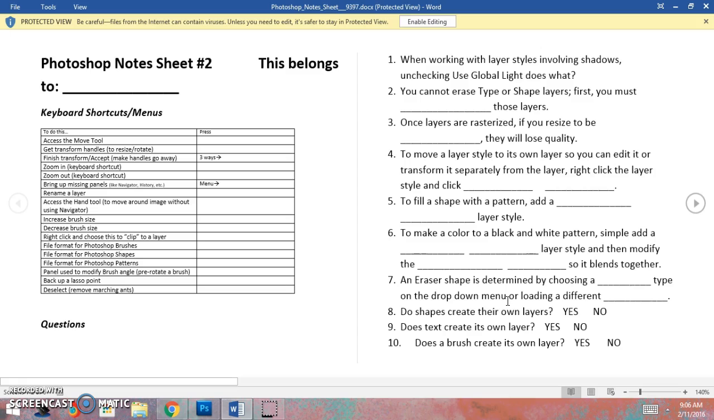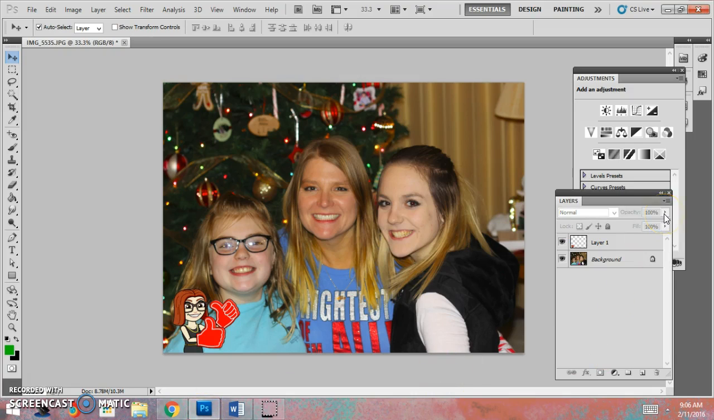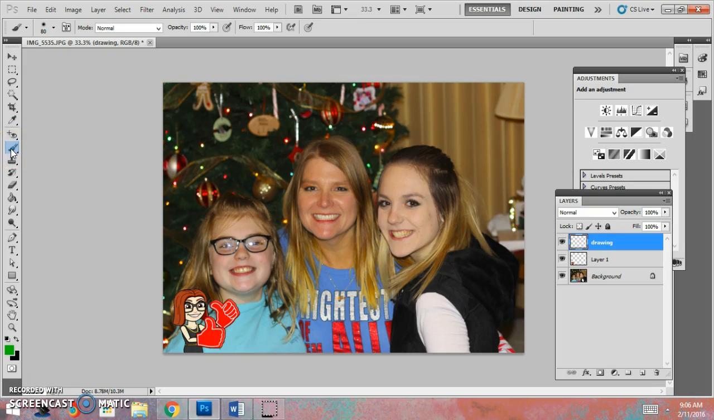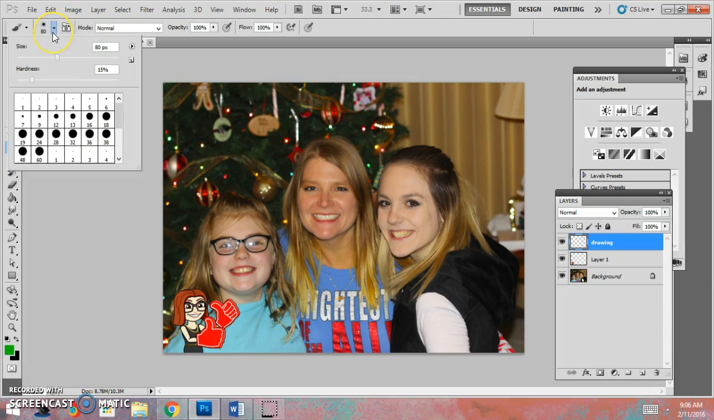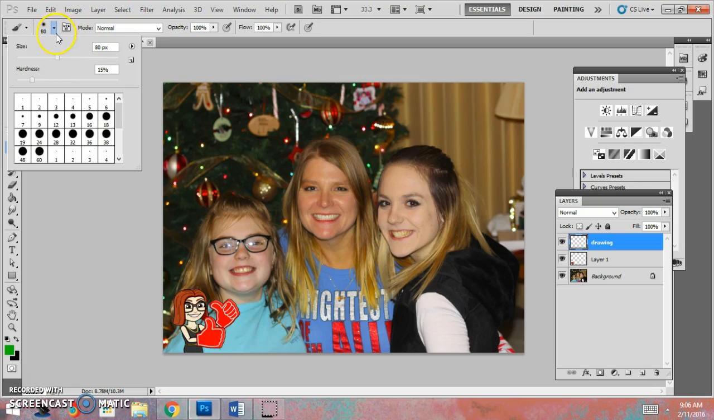We have used brushes, and I did show you that brushes indeed do not create their own layers. So you do have to be very careful if you're going to use a brush. For that matter, you've got to make a layer. So if I'm going to draw on something, I'm just going to call this drawing. If I'm going to draw something on a layer using a brush, I'm going to access my brush tool or press B. Up here on the drop down arrow for brushes, we have size and hardness.